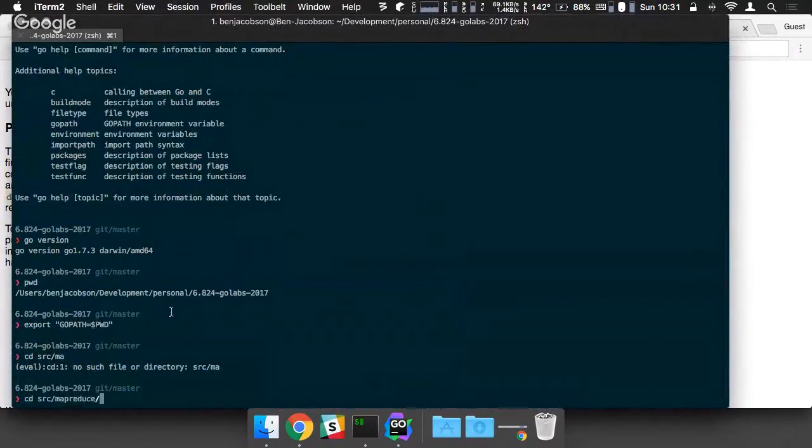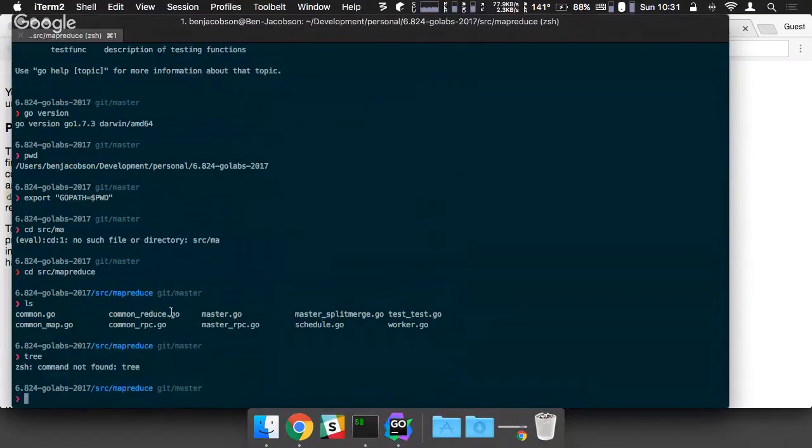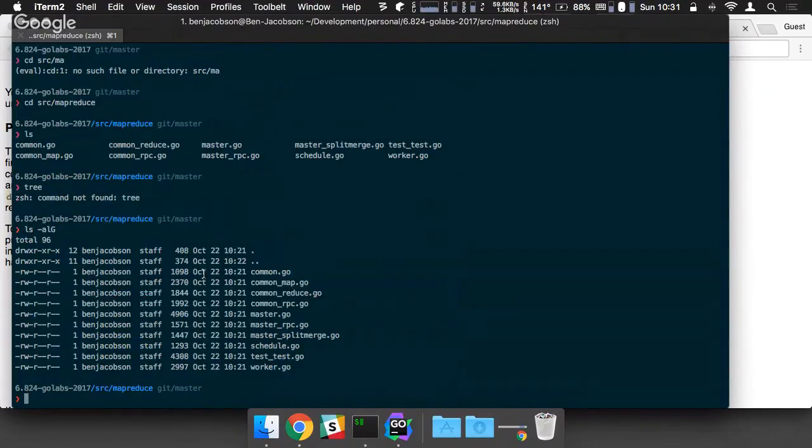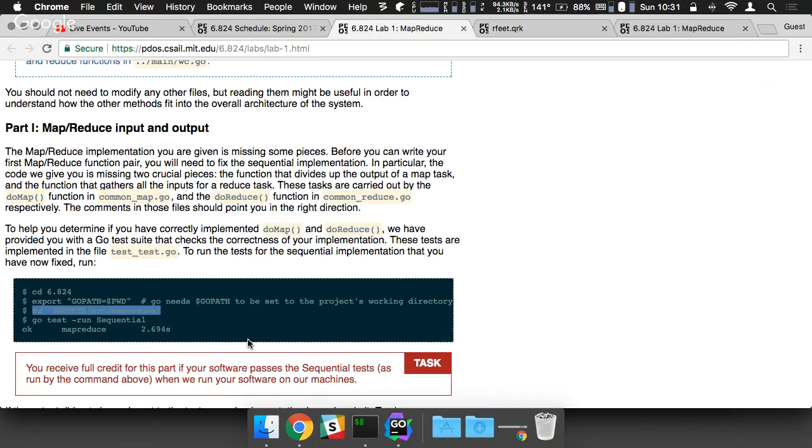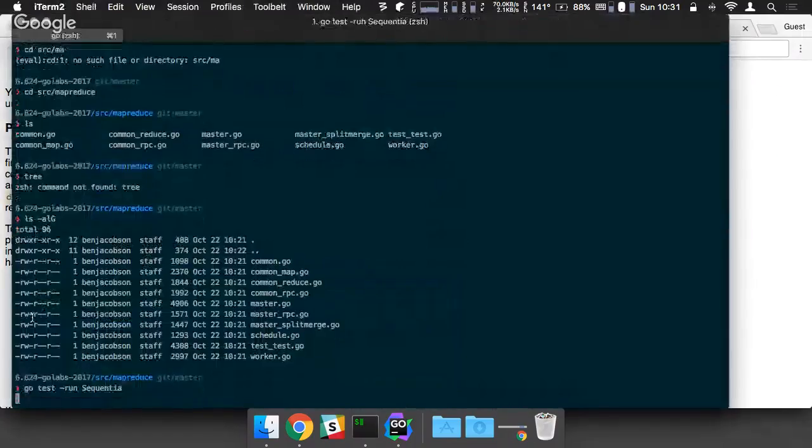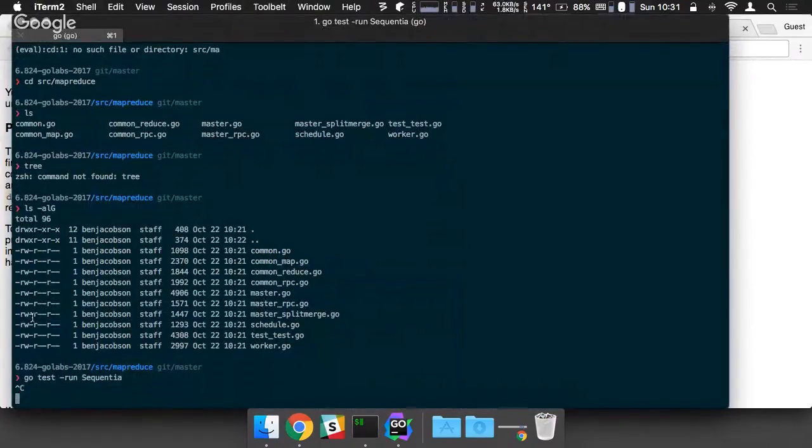Tree never installed. Maybe it's because we have a different terminal session or something. Whatever. So yeah, we can see all of the source code. And let's try running the tests and see them all fail. Or that one looks like there's only one test. Oops, I misspelled it. Sequential.